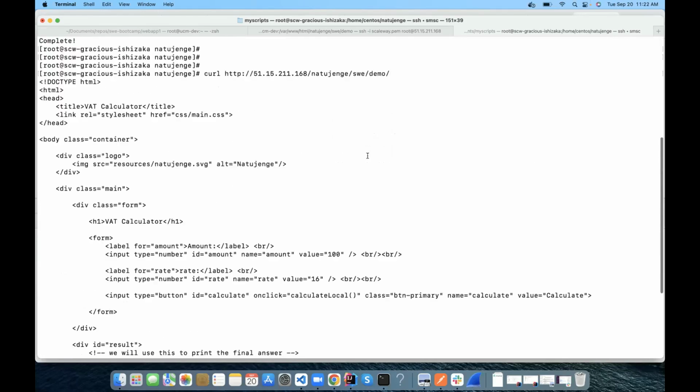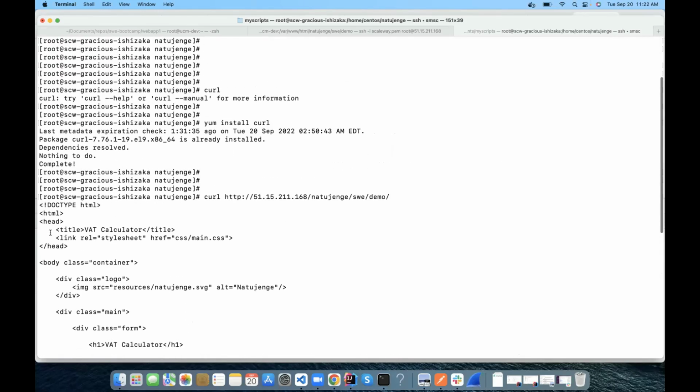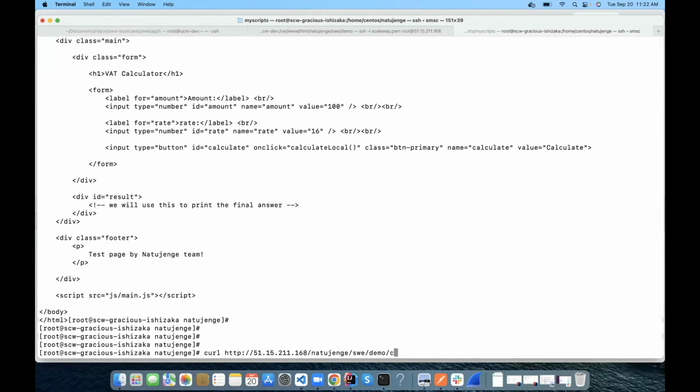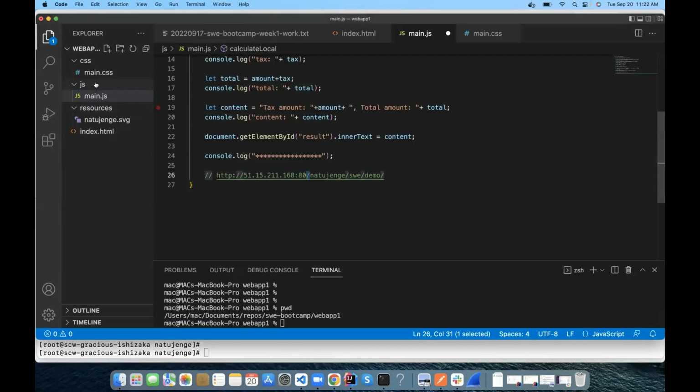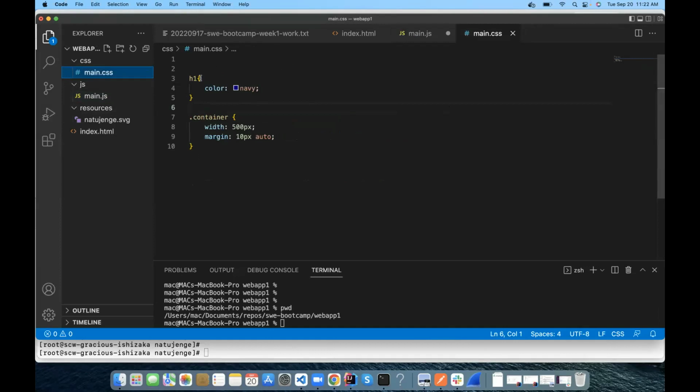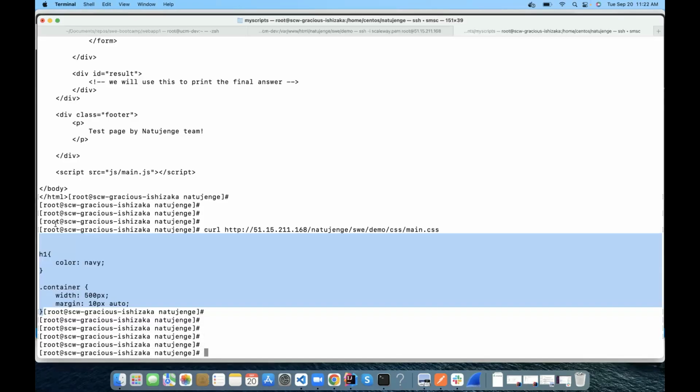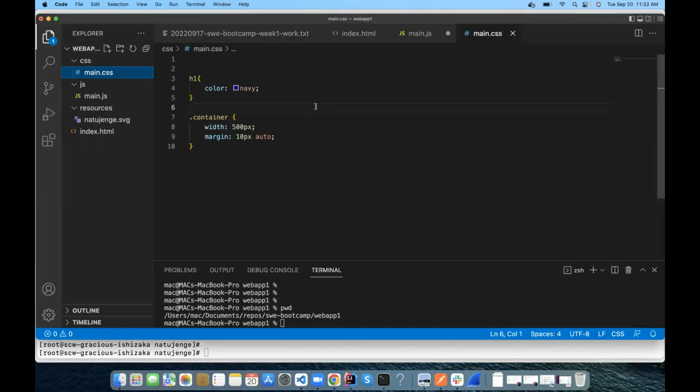You can see curl is printing the data on the screen. If I want to do curl with CSS, main.css, you can see the CSS file has been printed on the screen. And if I open my code that I had here, you can confirm that the CSS was 10 lines of code, and this is how it looked.